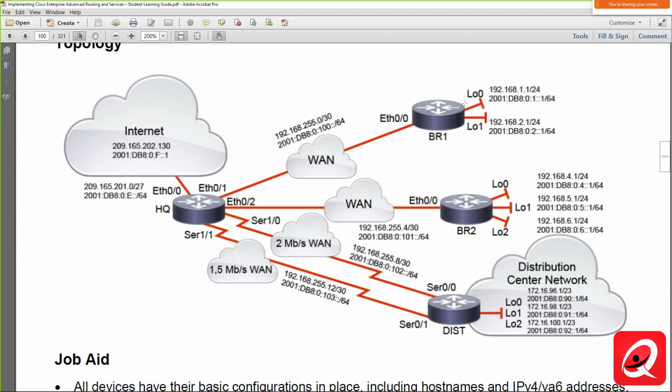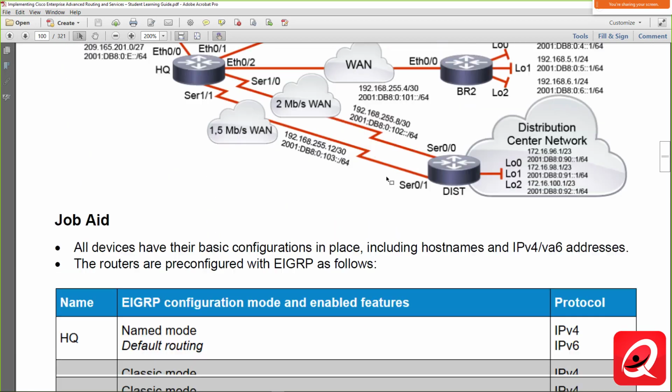All right, same basic topology that we've been using for the last couple of Discoveries. A couple of WAN links between the distribution router and the HQ router. A couple of Ethernet WAN links between branch 1 and branch 2 and the HQ router. All right.